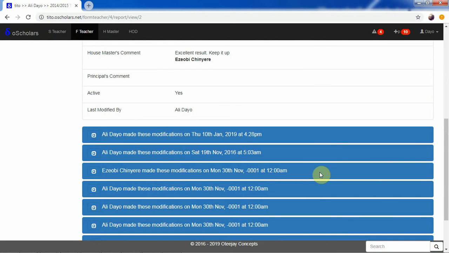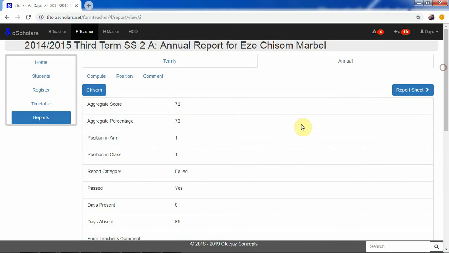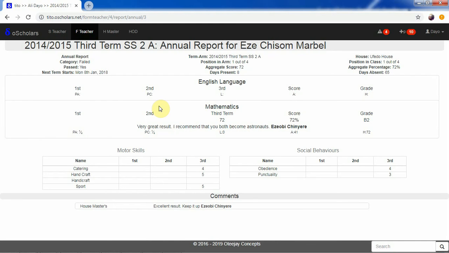Now this shows us the modification that has gone over the period on the report, and this is the brief overview of the report. When we click on this, we'll have access to the report card, and this is the report sheet for the particular term. Just as we have the first term score, the second term score, and the third term score, it happens that the first and second term scores were not entered. The third term score is 72. The average score is 72%. Grade is B2.